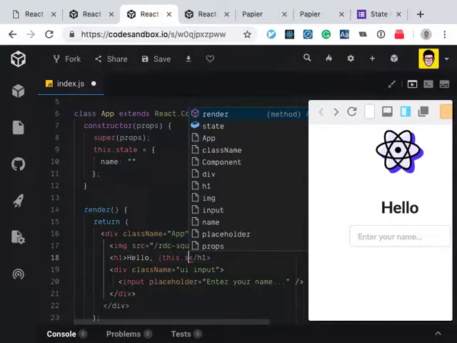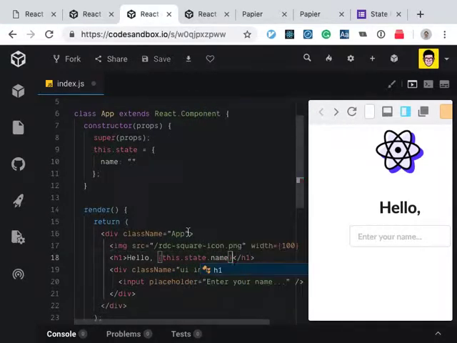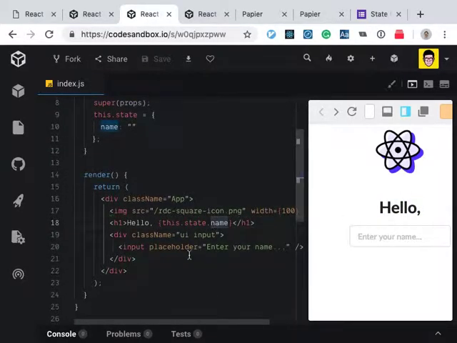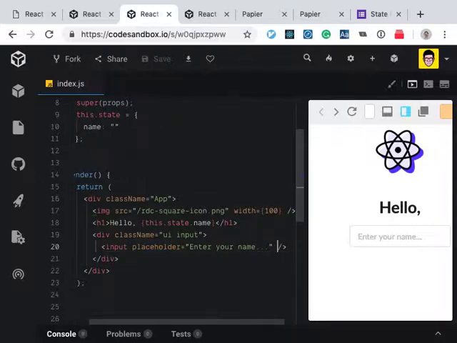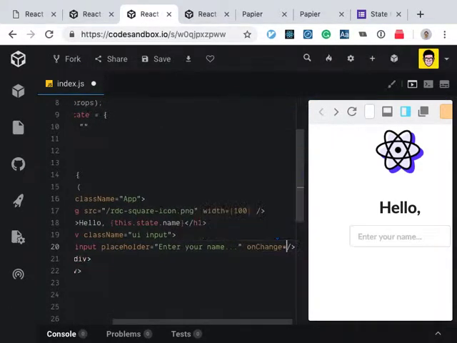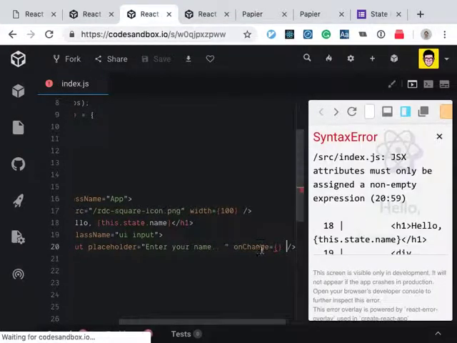We're going to use that in the h1 like this: hello, this.state.name. Because this.state.name is an empty string, it just says hello, comma. And inside of our input, we're going to add an onChange property, a lot like what you did inside of your tweet row homework.